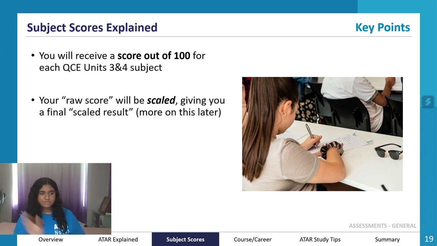From that score out of 100, that is your raw score, and that is the score that QCAA gives you. I do know you do get access to all of your raw scores at the end of the year. I know I definitely got mine.